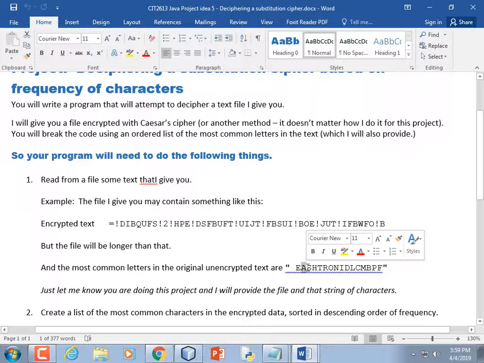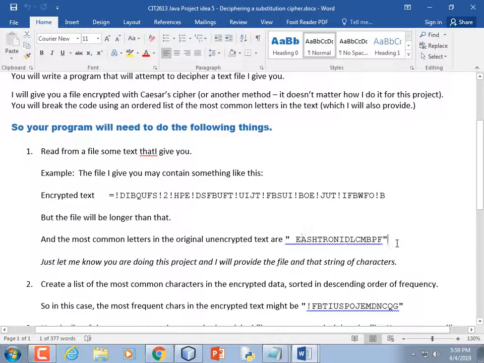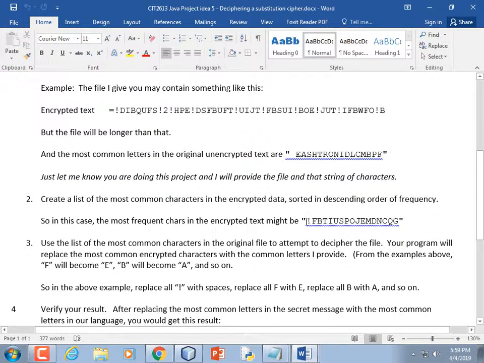So you have some encrypted text in a file. It's going to be a lot longer than that, right? But it doesn't really matter how long it is. And then I'm going to give you that. And what you are going to do is you're going to run through the encrypted text, finding which letter occurs the most often in it. But it's not going to match that, right?